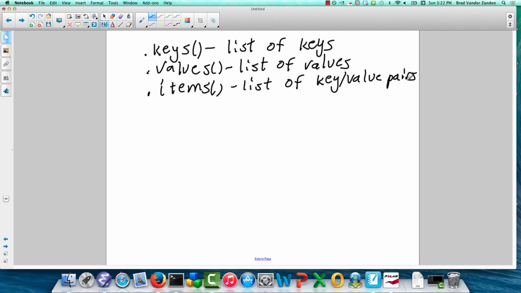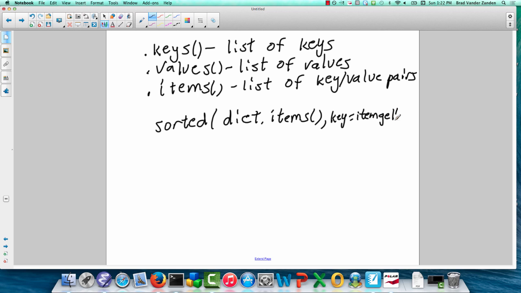So if you needed to sort it, you could do something like, say, sorted dict dot items, and then you could say key equals itemgetter 0, and that would sort the dictionary based on the key. And if you said itemgetter 1, it would sort it based on the values. So this is a very handy way to quickly flatten the dictionary and then to sort it.